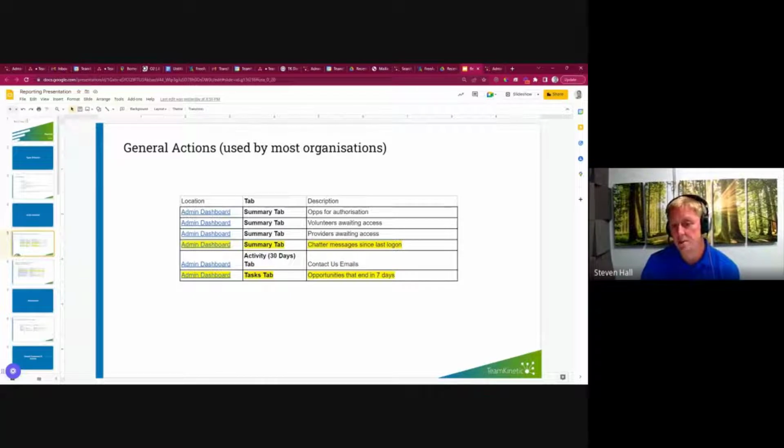The chatter messages since last login. So I'm not sure how many of you use the chat feature. For those who don't, there's the ability, essentially, as Rolf mentioned earlier on, to have a mini chat room, like a mini forum against each opportunity, where volunteers can ask questions about the opportunity, and other volunteers can answer that question, or the provider may answer that question.